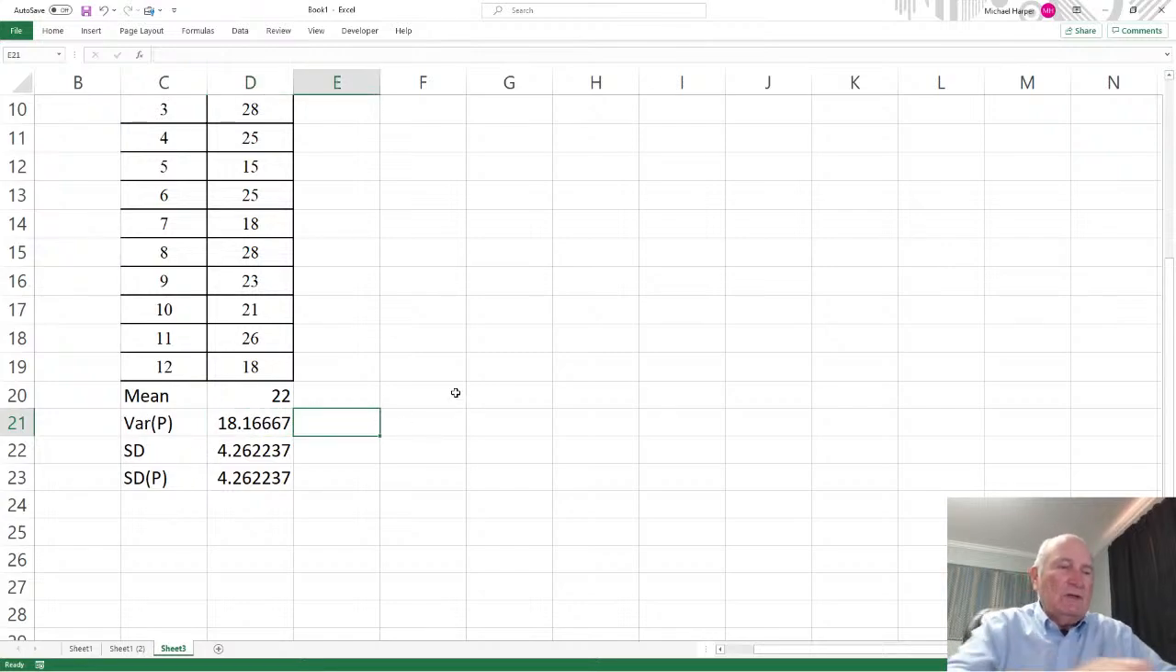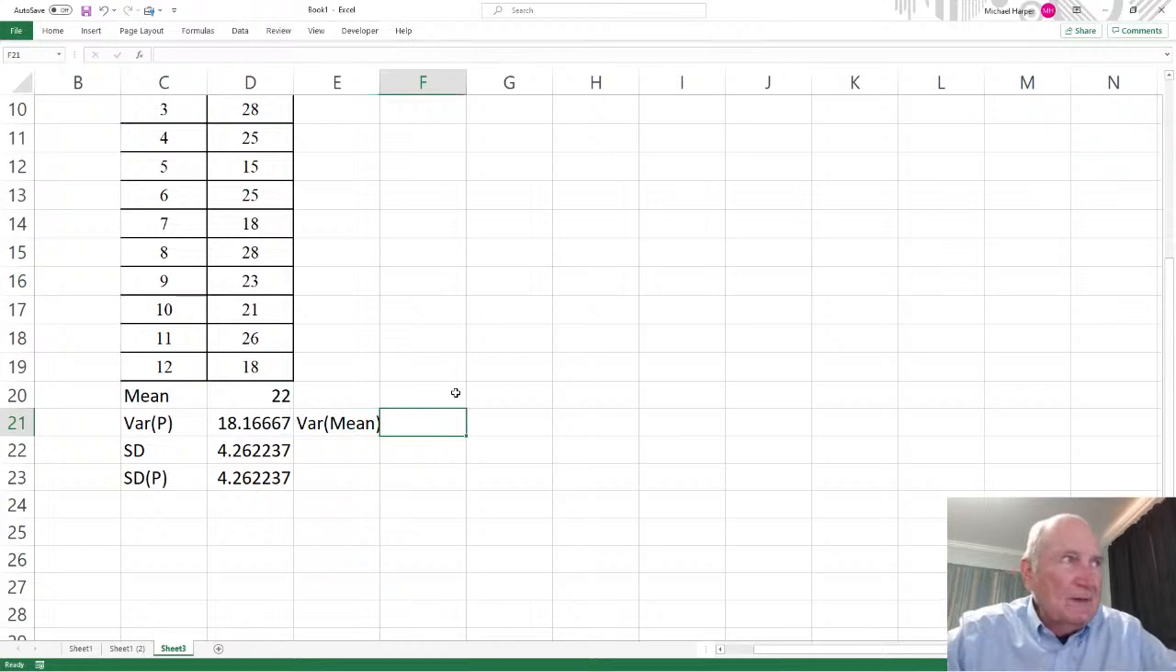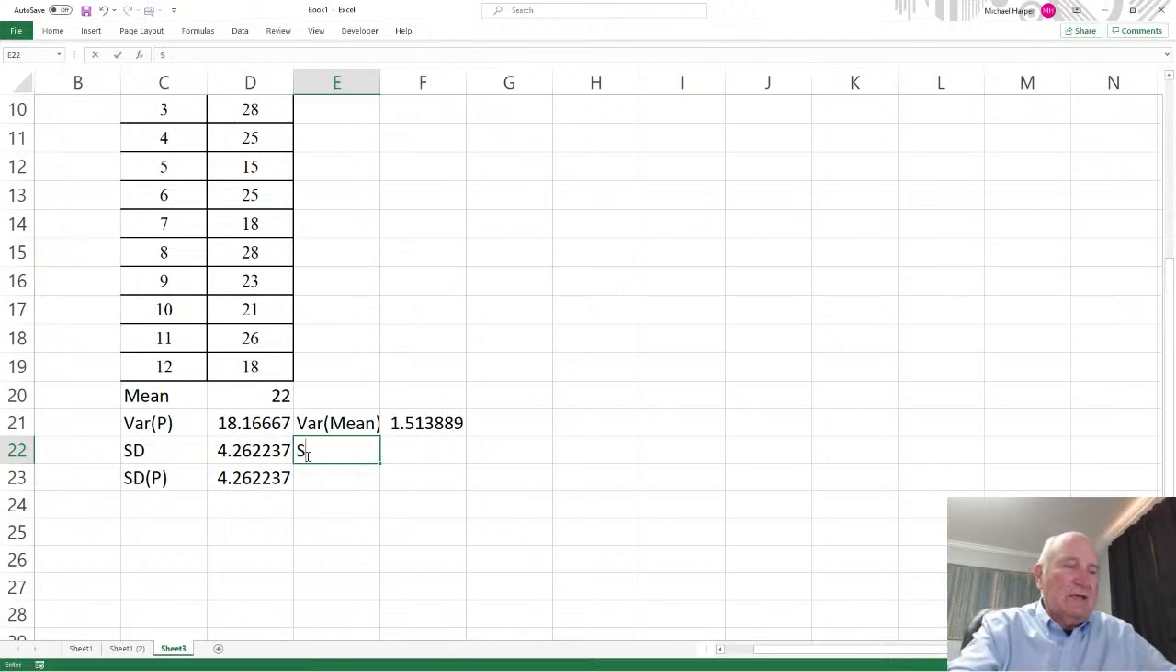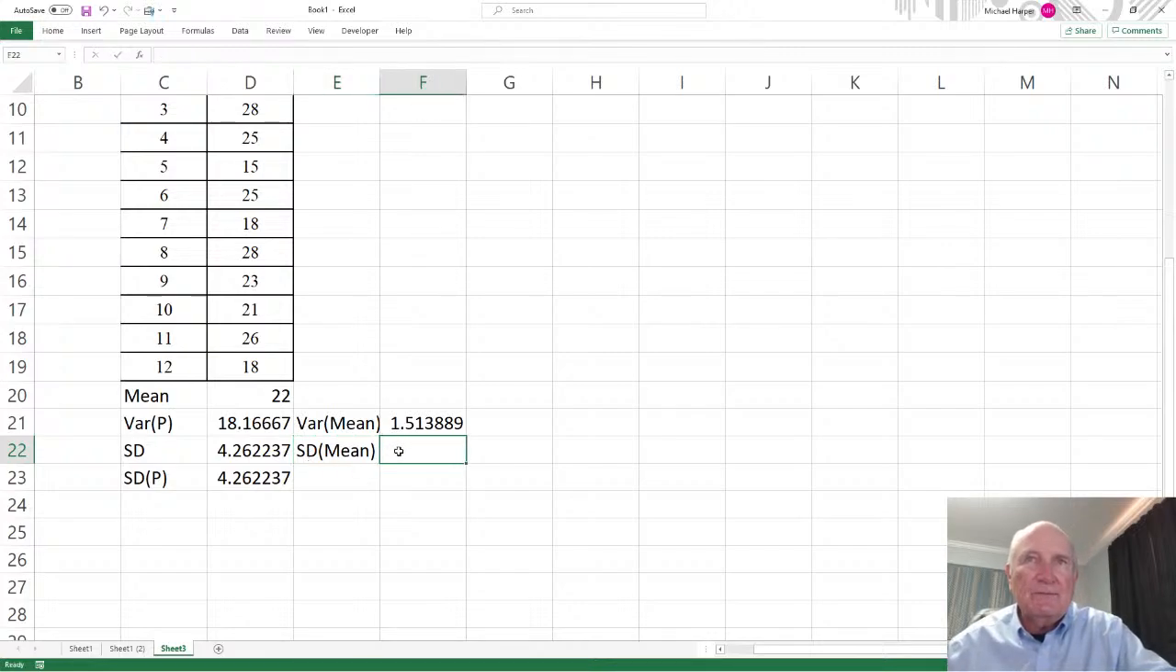So now, what is the variance of the mean? Aha. That's going to equal this variance divided by the sample size, which is 12. Okay. And then the standard deviation of the mean is what we're going to be using here, equals the square root of that number. And that's why I was getting ready to do it that way. Okay. And there we go.